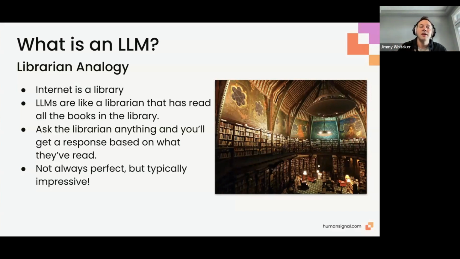Now, the key thing to note is this isn't always going to be perfect, but at least in the case of large language models today, it's pretty impressive. Some things may be a little bit correct or a little bit incorrect, but they're usually well-informed responses that are catered to what we've asked and how we've asked it.